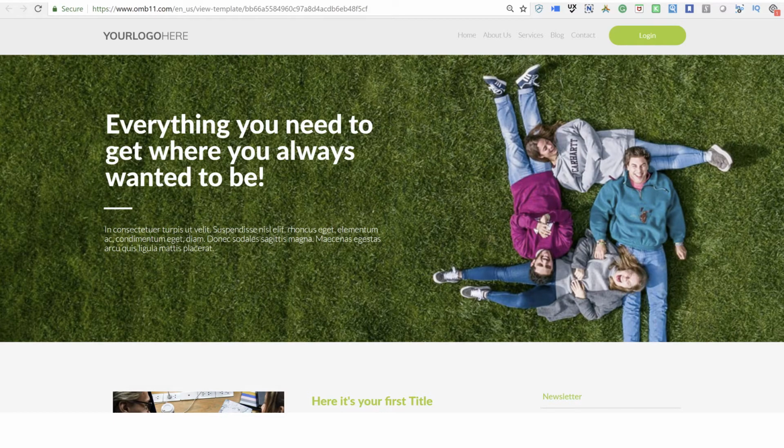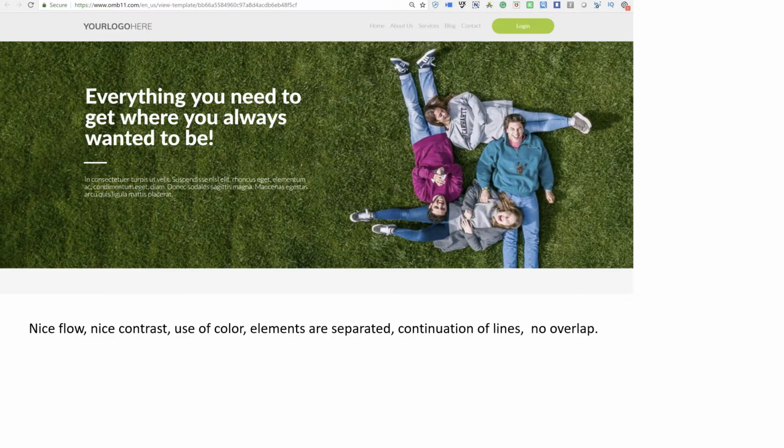Another great example of harmony, and this one happens to be one of the templates that you have in Builderall. Very nice flow, nice use of contrast, very easy to see. The elements are separated here. The text is separated from the graphics. There's a continuation of lines.